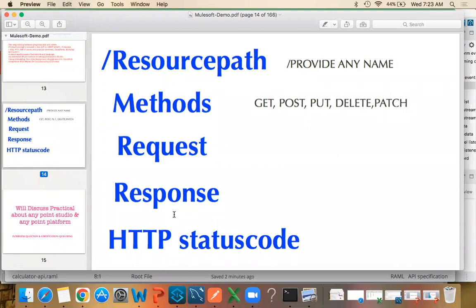Okay. First one is resource path. So resource path is nothing but it's just a name. Okay. Name means any name you can write. Okay.